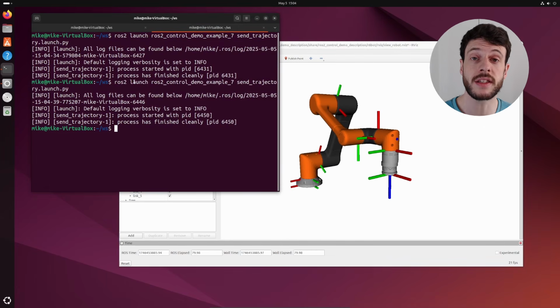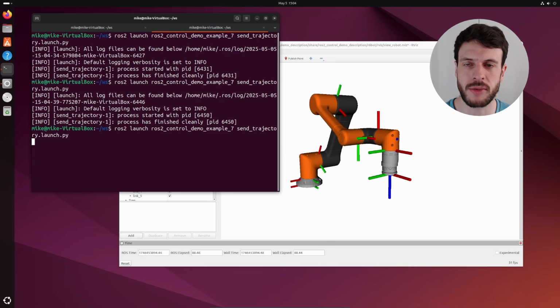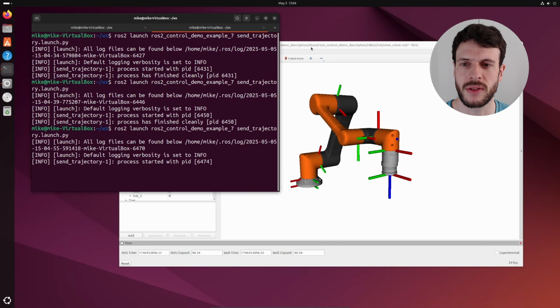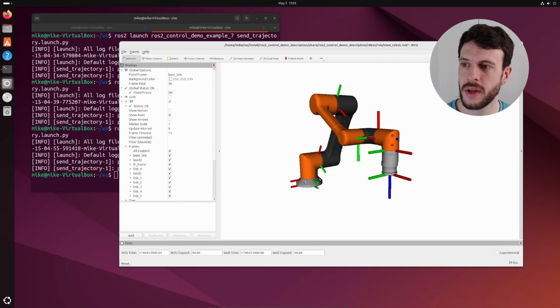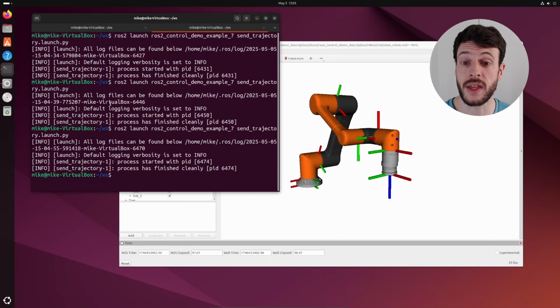Now you may find that it doesn't immediately respond every single time you send the trajectory. I'm not entirely sure why that is. So if it doesn't respond, if the arm doesn't move, just keep trying to send that trajectory until it responds. So we can see the robot arm again doing a circle. So there we have the simulated robot arm. We've seen it move by running a command. So let's dig into the code and take a look at how it works.